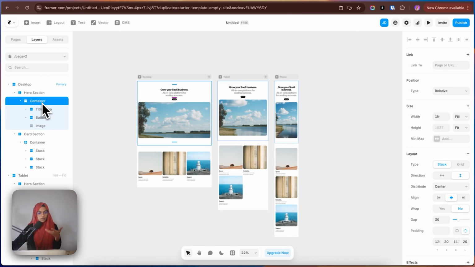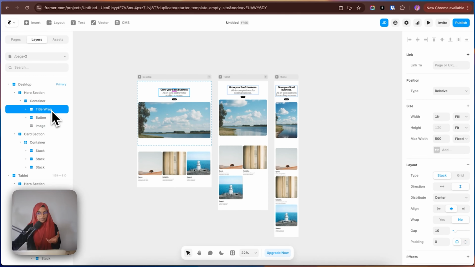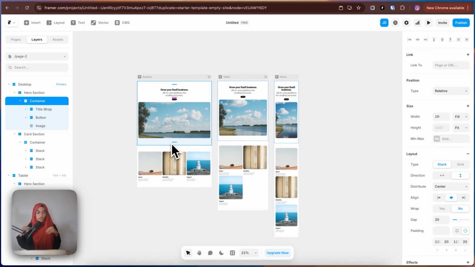The same for the container or any other wrap. And coming to the title wrap, either we can give the width to be in fill with the max width, or you can directly give the width to be fixed here. If we have given this fixed width, it will always be in the fixed width even for the tablet and the mobile breakpoint. So in order to avoid that, we can give the width to be in fill and we can give the max width, so it won't exceed the particular width, and also it will be responsive for the tablet and the mobile also.